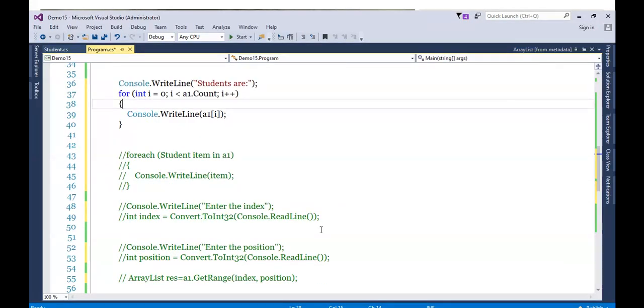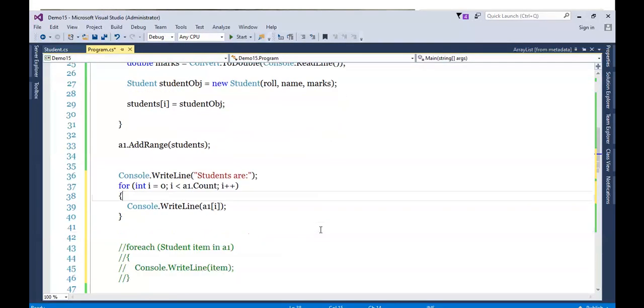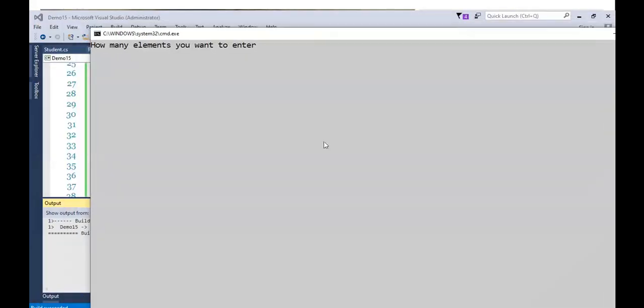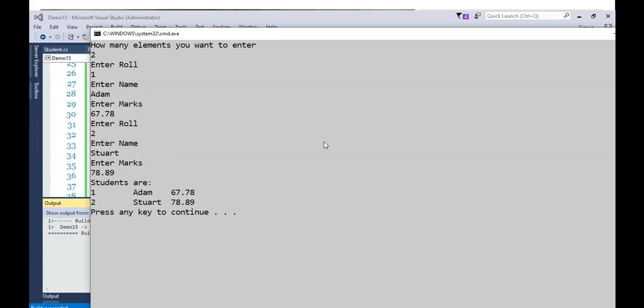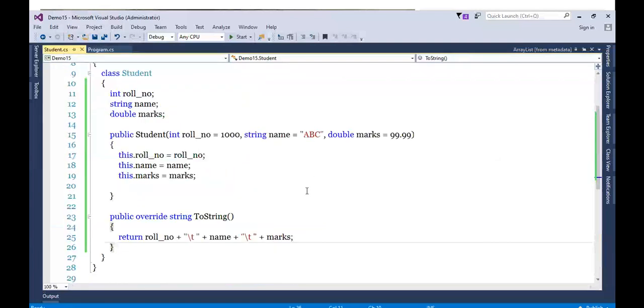Do you think this will work? See, watch out. I'm executing it. How many elements do you want to enter? Let's say 2. Given a roll number as 1. Let's say Adam, 67.78. 2. Stuart maybe, 78.89. It is showing. No problem. Why so? Because I override ToString here.